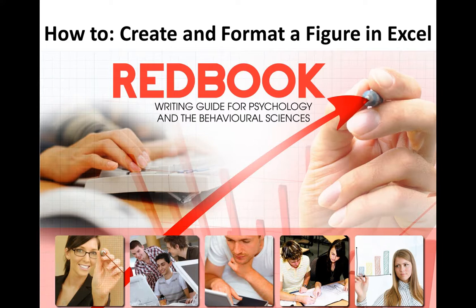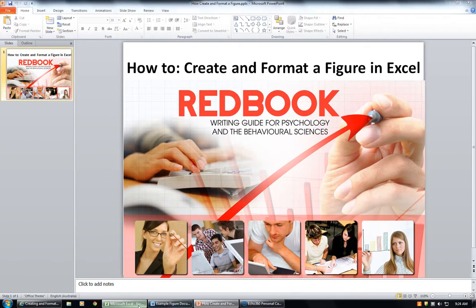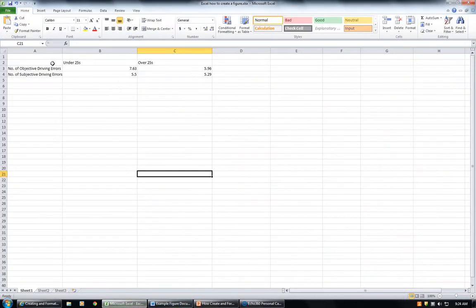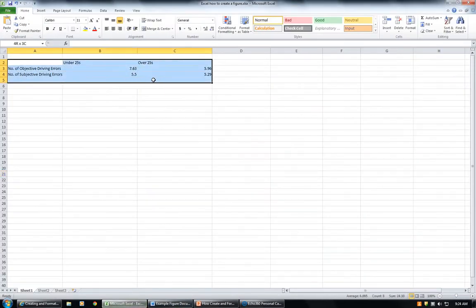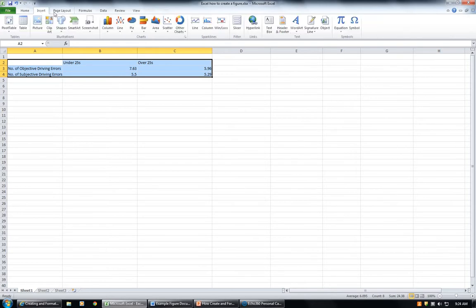This video outlines how to create and format figures in Excel. Firstly, I'm going to create my figure. Now your data and your variables might be different, depending on the analysis you're conducting, but the important thing is to highlight the data you want to create a figure for, then go up to Insert, and then choose the type of figure that you want to create.